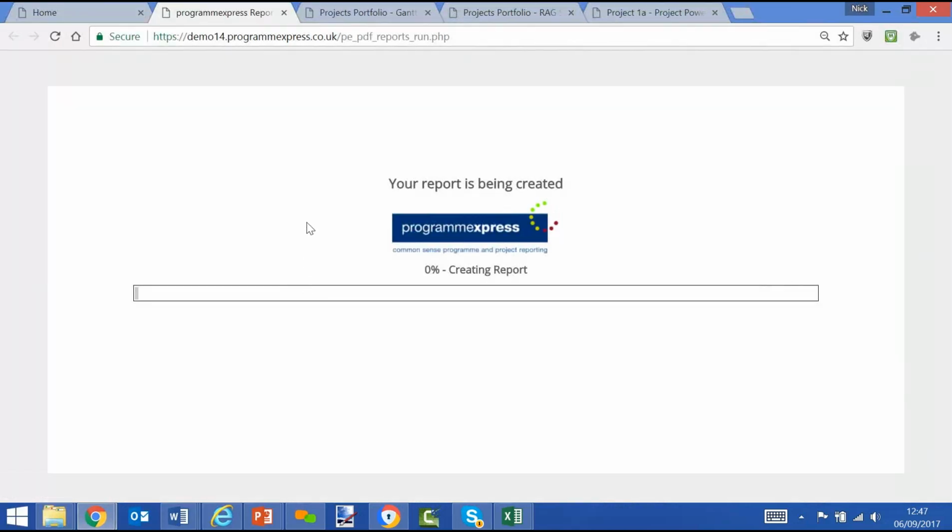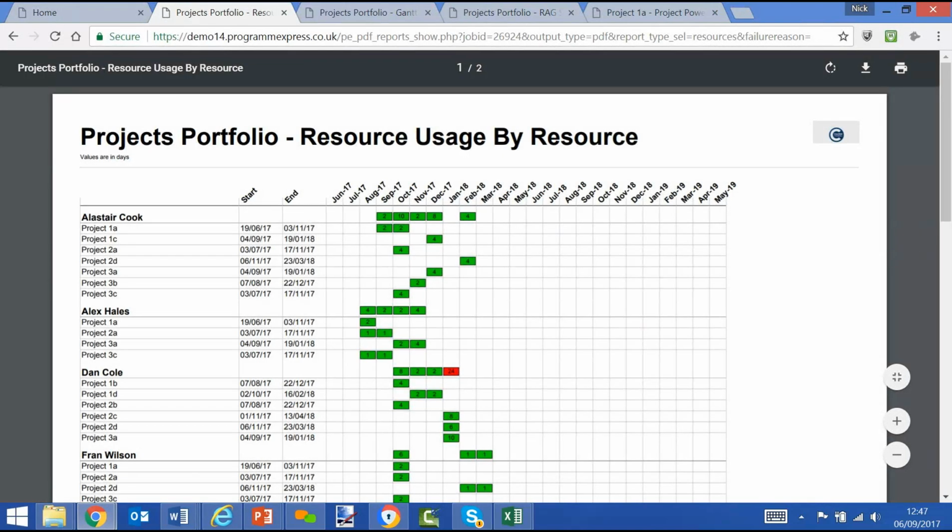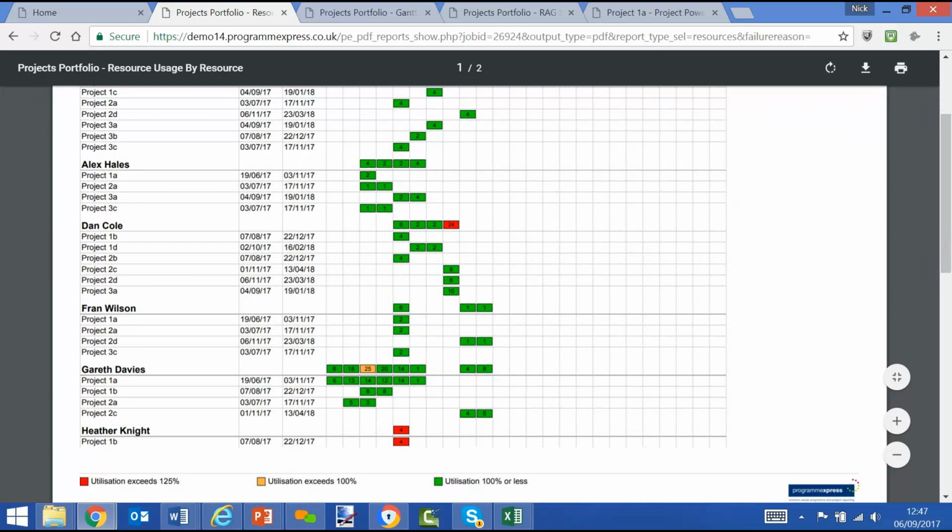Again, Excel style, but this is now aligned to the data within ProgrammExpress and aligned to the plans. So automatically we can see the resources, what projects they've been assigned to, and the number of days in the period, in this case monthly, but it could be weekly, where we've got offending resource in terms of the amount of work they're doing on the portfolio projects, etc.